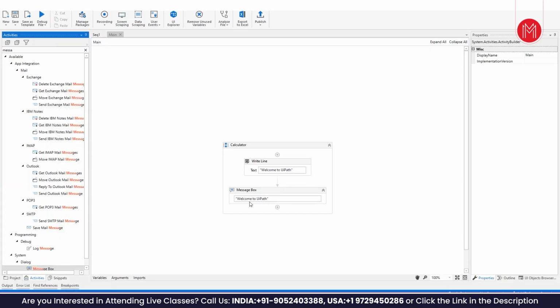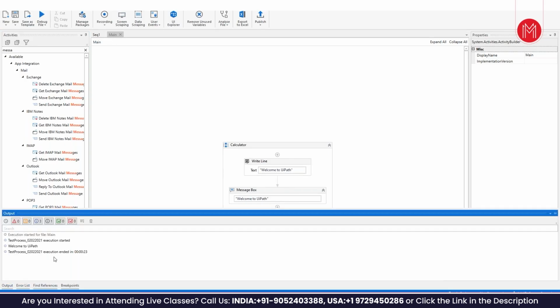This is how the activities are going to be. This is what an activity is: an activity is nothing but an automation component. So here I had 2 activities. The first one was Write Line. The other was Message Box. If I see in my output here, it took 23 seconds because it took me some time to click on the OK button. It returned the output of Write Line into the output window and then it showed me the message box. Once I clicked on OK, the process stopped.